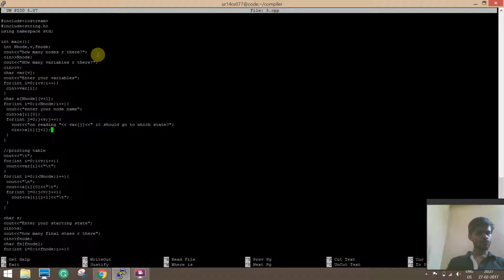The first one should be A0, AI. Here I have taken AI. The first one should be the name of the node, which will be stored at the 0th index, and after that it should be stored at ij plus 1. It should not be stored at 0, it should be stored at the next position. Then we are printing the table over here. This is just the print of the table.